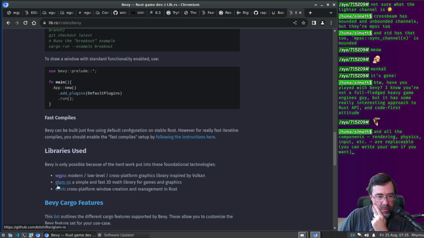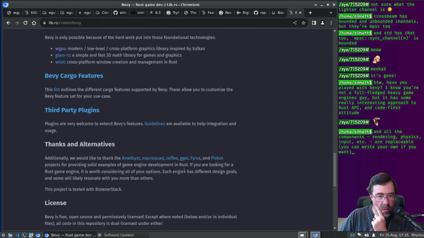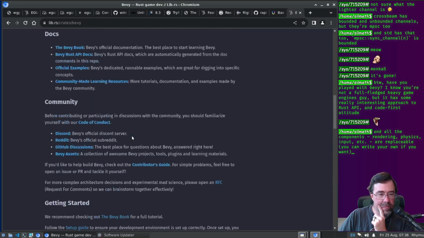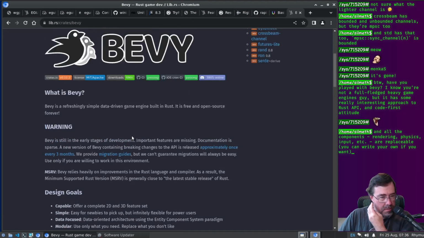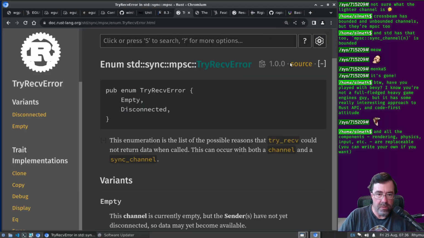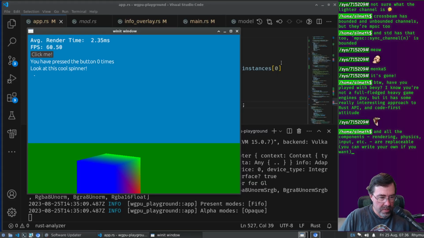It uses wgpu. It does use winit. Hey, those are two libraries I already know now. Glam. So this, I guess, is an alternative to Nalgebra. Huh. Okay, well, they need some more impressive things on their README, like some animations or screenshots or something. But yeah, I haven't looked into it. I don't know much about it other than what I just skimmed. All the components rendering physics are replaceable. You can write them if you want. That's cool. I like that.